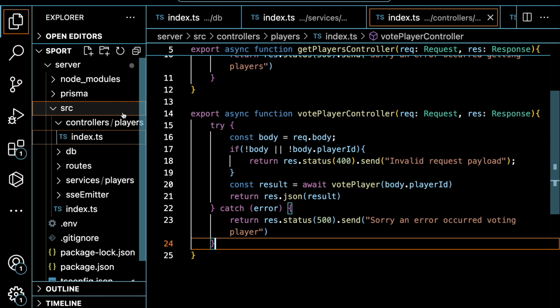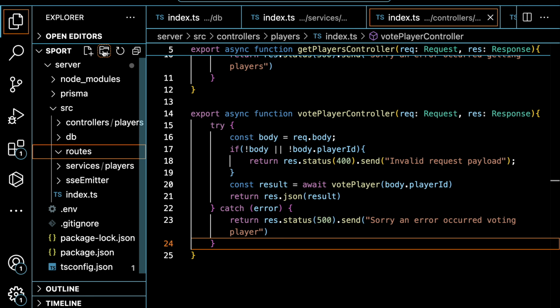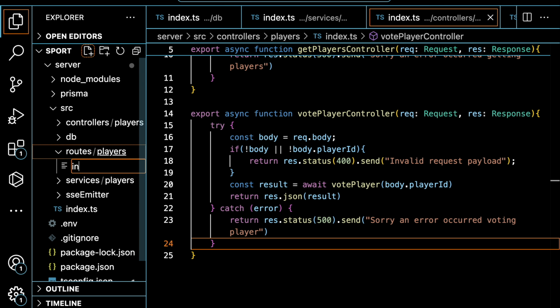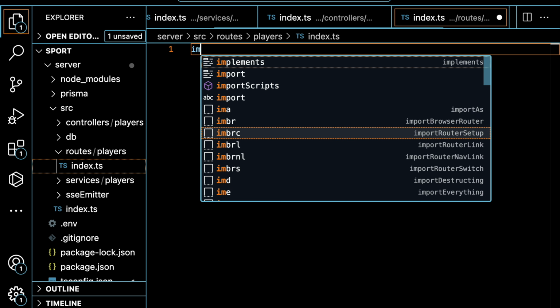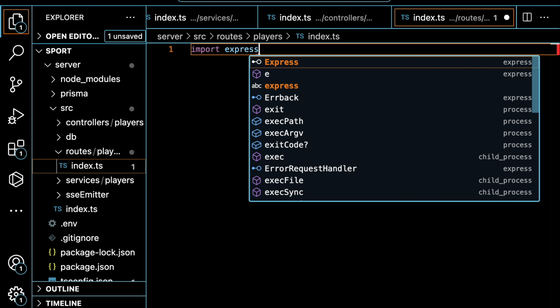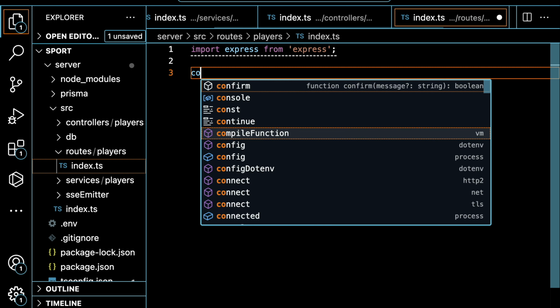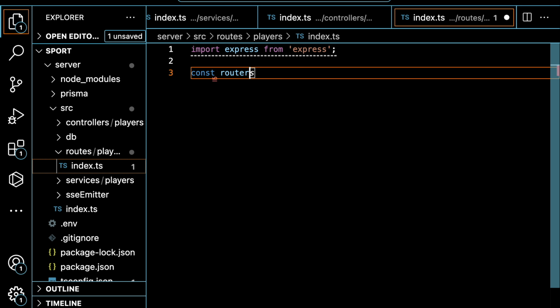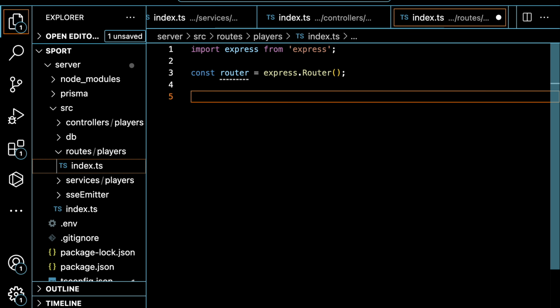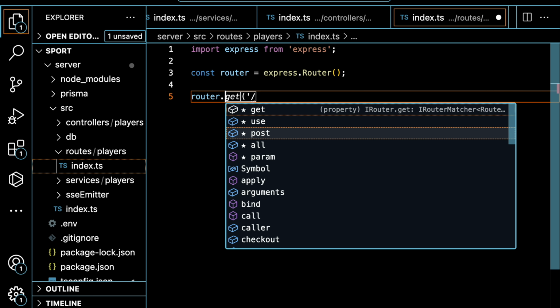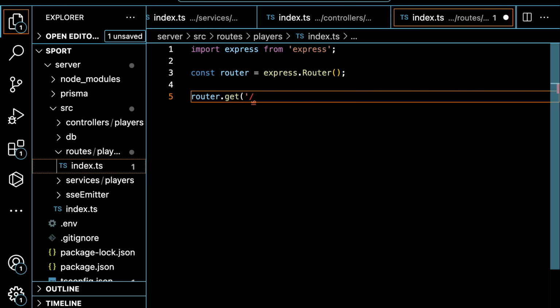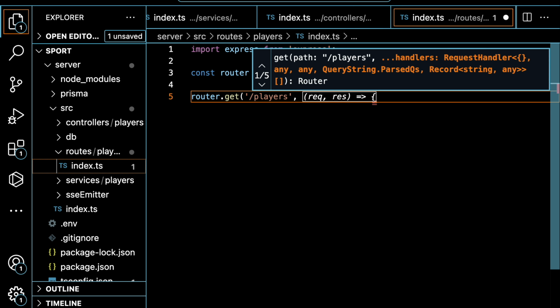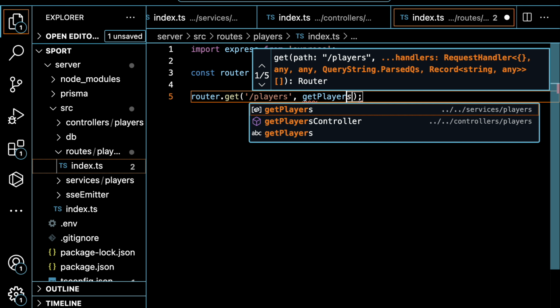So after we have done this inside our controller, we need to open our routes and also create the players route. So players, and inside the players we create a file known as index.ts. Let's import express from express, and then we get the router object. So const router is equal to express.Router(), and we say router.get. So if a user makes a request to /api/players, we will call the getPlayers controller like this.